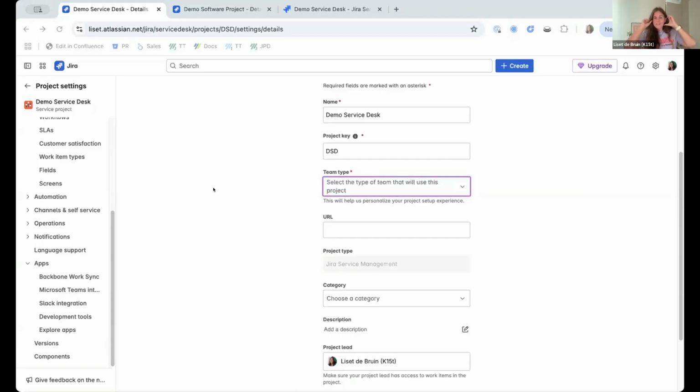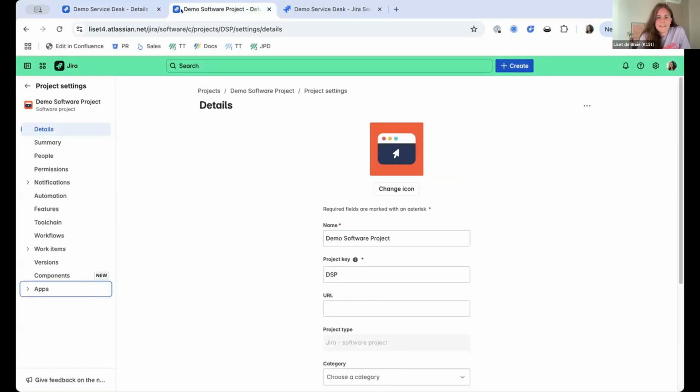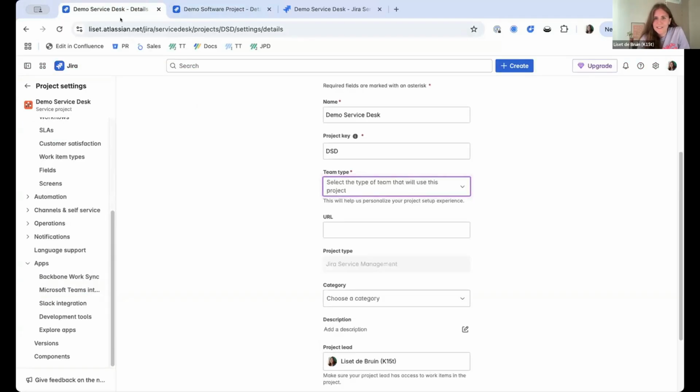So yeah, let's try to give a short introduction of how to set up Backbone. What I have here is a service test project, and then on another instance, there is a software project. You can see it's a green instance and a white instance, so that's the way you can probably differentiate it best. But let's set up a synchronization.